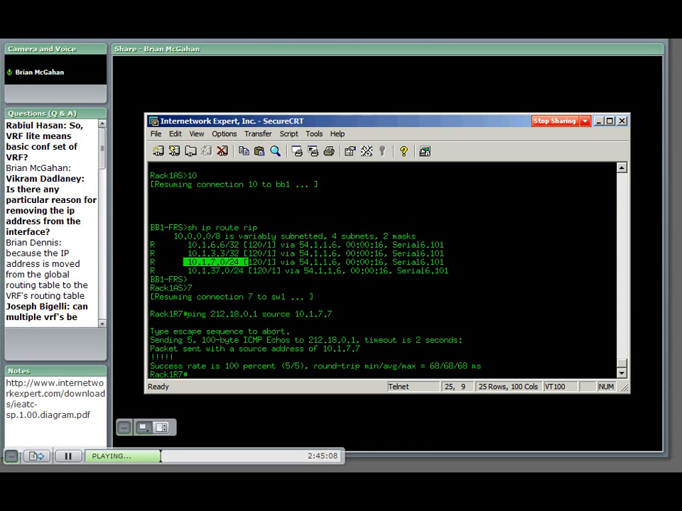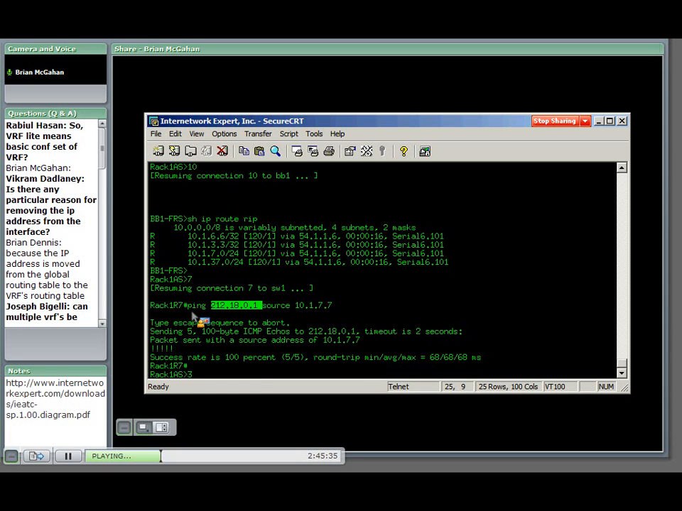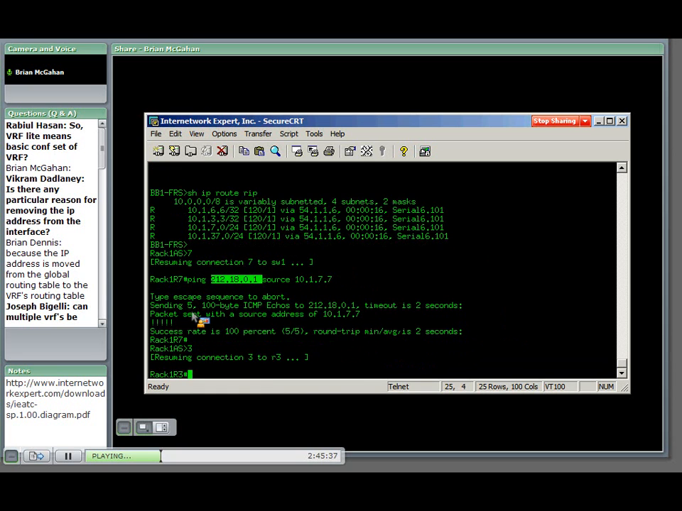Okay, so let's look at this on the command line, and we can see specifically how this label distribution process works and how they're choosing which labels are going to be used when they're actually switching the packets. Okay, now, from router 7's perspective, this is just a regular IP version 4 packet that is being sent out the interface. Okay, it says the destination is 212.18.0.1. We're sending it out towards router 3.